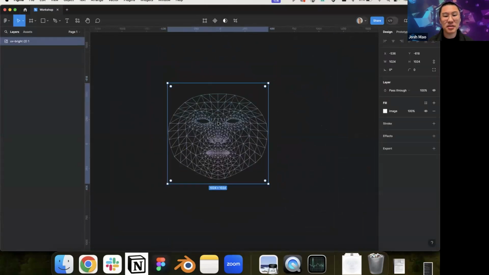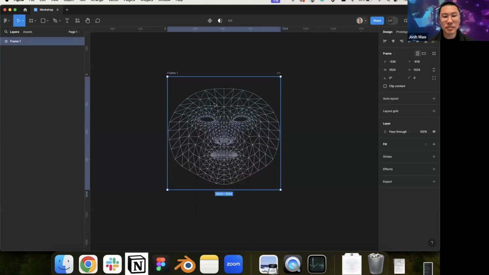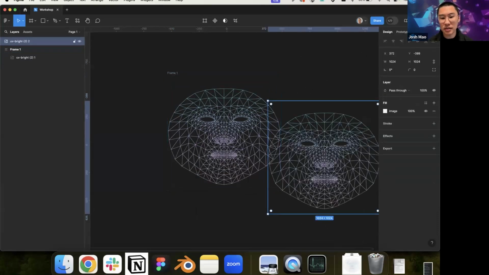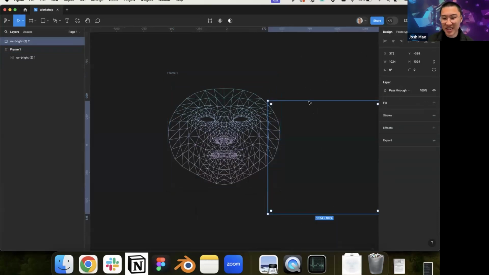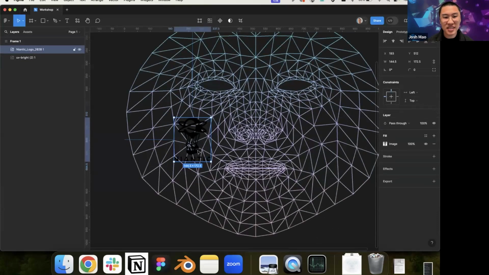When you drag in the photo, it's really important not to change its dimensions, the 1024 by 1024. Don't crop it or anything, because that's what we use to UV map. If you crop or resize it, it's going to mess up how the UVs are mapped to the face. I'm just going to frame this in a confined box with the image as the background, and we can drag in the Niantic logo. Wonderful, it's transparent.